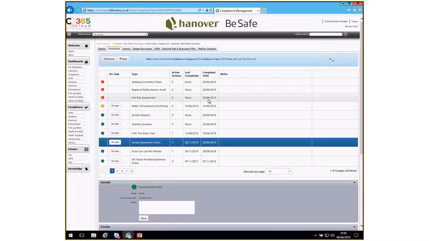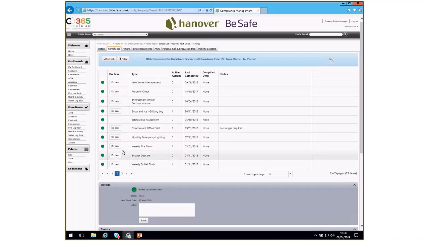To complete a compliance task, you will need to find the relevant task from the list. Please note that there may be more than one page. You will see the number of pages at the bottom of the screen. For the purpose of this user video, we are going to complete the weekly fire alarm compliance task.